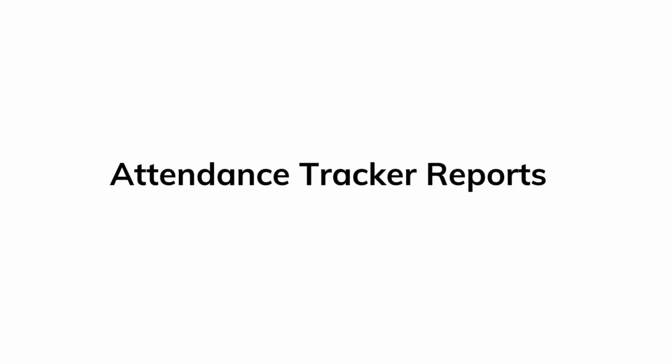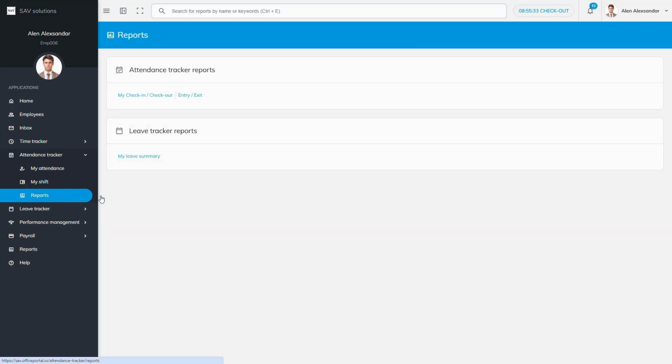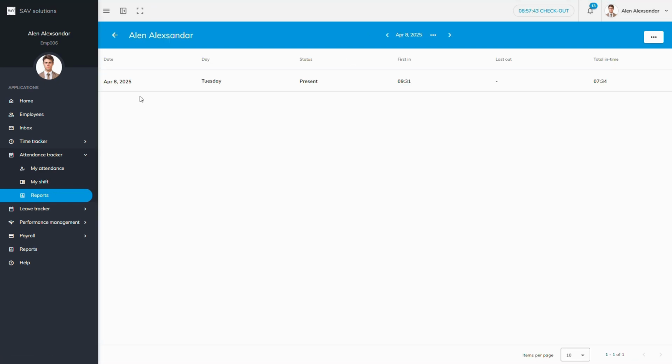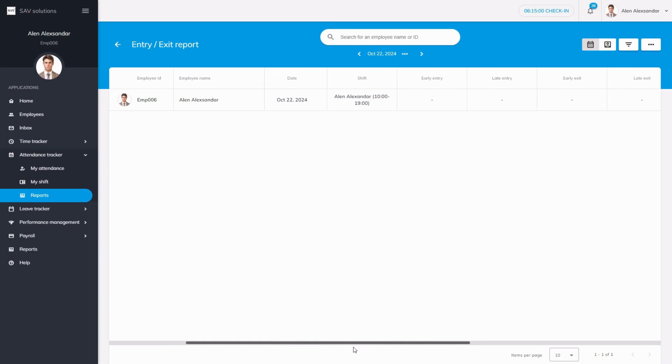Attendance Tracker Reports. Switch into the Reports section to view the My Check-in, Checkout Reports and Entry-Exit Reports. In the My Check-in, Checkout Reports, you can have a complete view of your first in, last out and total in time data on daily, weekly and monthly basis. The Entry-Exit Reports will give you the same data, but here you can view early entry, early exit and late exit details too.